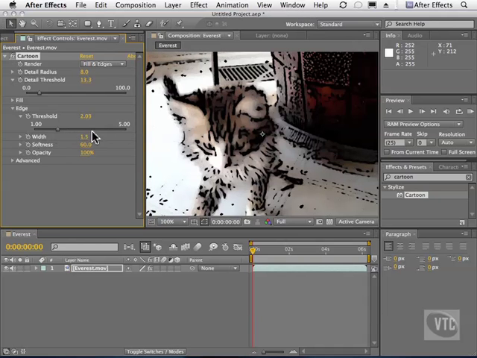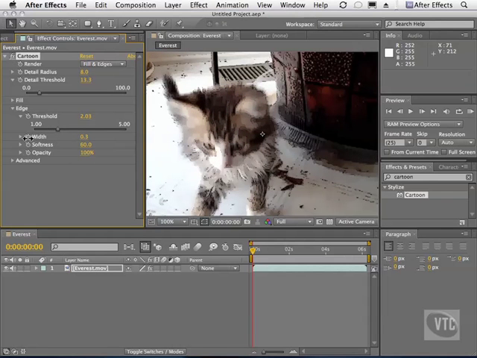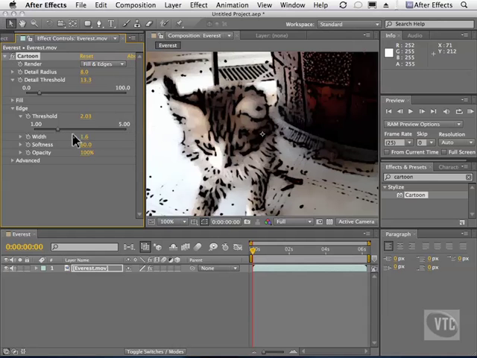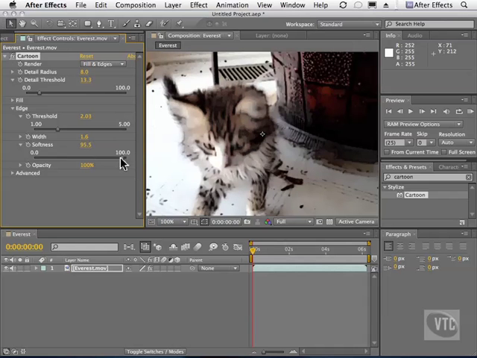The width goes hand in hand with the threshold, of course, so I can increase or decrease how thick that black line is. So I get some very, very nice details if I go around here, and a lot of very thick lines if I keep going to the right. We can also affect the softness of that line with this slider. So as you can see here, we're blurring out that line quite a bit. And we also have the ability to increase or decrease the opacity of that line. So we have an almost invisible line, but it's still there, to a line that's completely opaque.